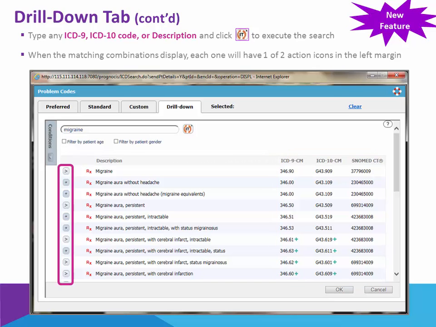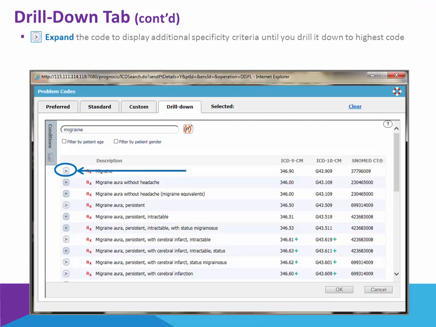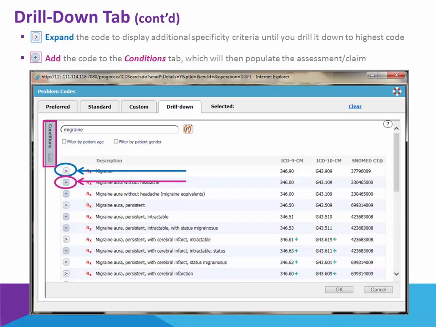Now the way the drill down works is when it populates those examples, you're going to have two possible icons on the left margin. The first one here is the expand, where you can expand the code to display specificity criteria until you drill it down to the highest level, or the plus sign. The plus sign means that that diagnosis is as specific as it needs to be. If that meets your patient's conditions, it is good to go ahead and assess that on your encounter or bill it on your claim. So when you click the plus sign, it's going to populate that gray tab in the upper left called conditions. And from there, you're going to add it to your assessment or your claim. But first, we're going to look at the expansion.